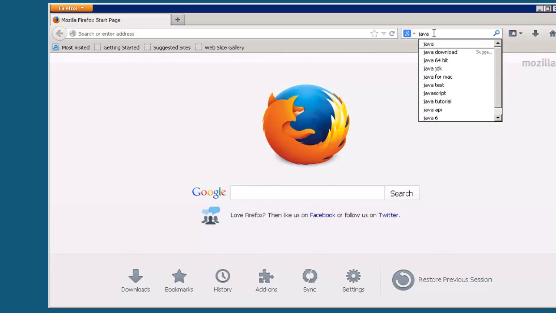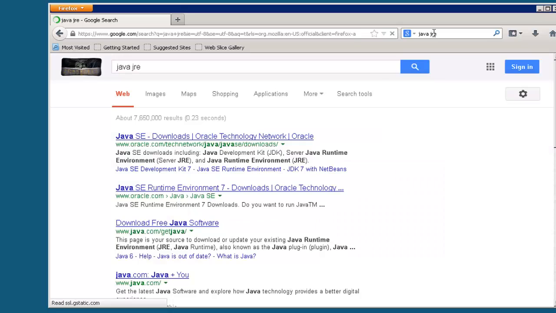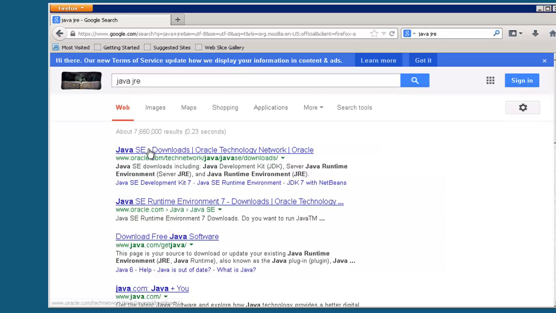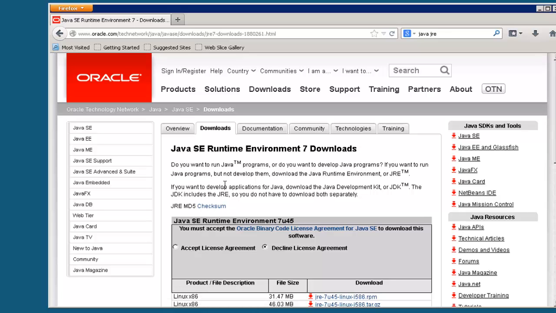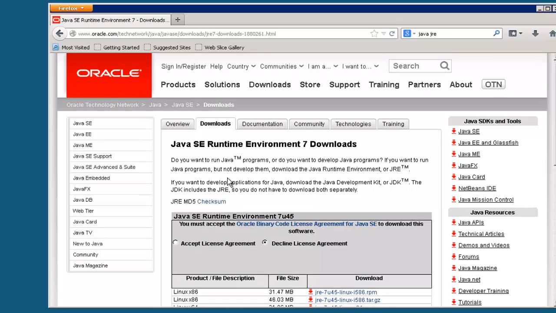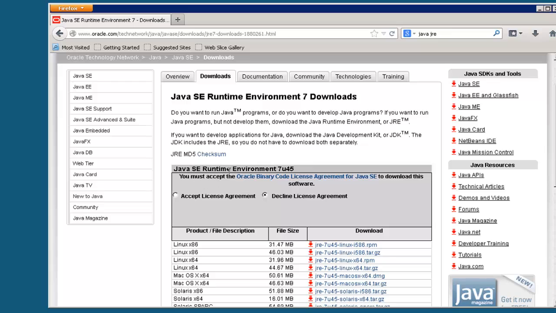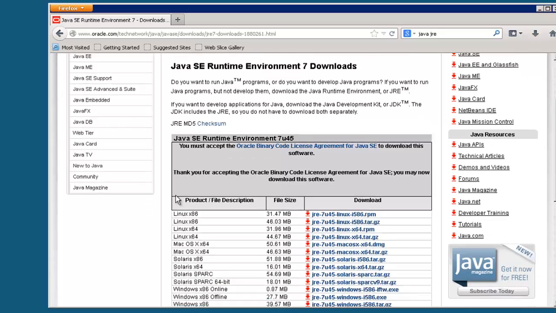So I'm going to search for the Java JRE, the Java Runtime Environment, and I'm especially interested right now in Runtime Environment 7, version 7. That's the current, up-to-date version that you can get for Java at the time of the recording of this video. More specifically, Runtime 7 Update 45. So I'm going to go ahead and accept the agreement.